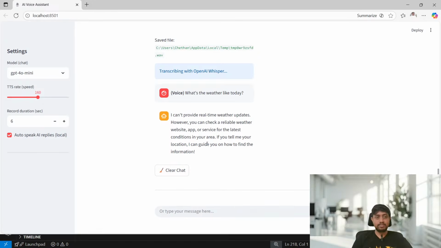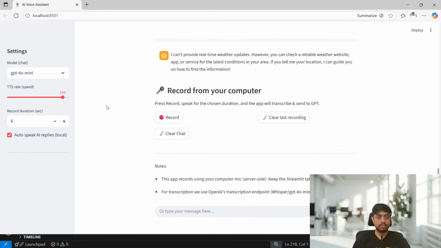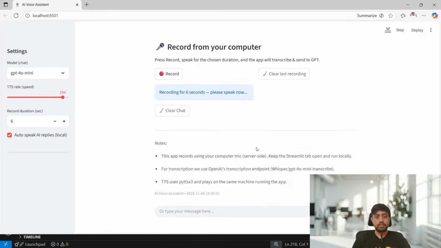What I can say is that it will help everybody to get started, so that is why I have created it. Also, I can increase the TTS speed. Just for demoing purposes, I have increased it to 194. And I will just ask, tell me a joke about programming.